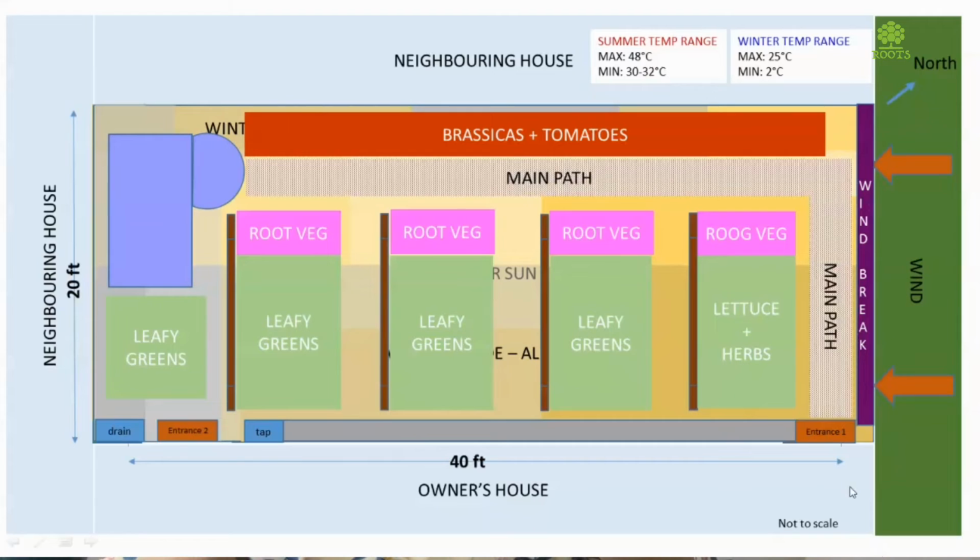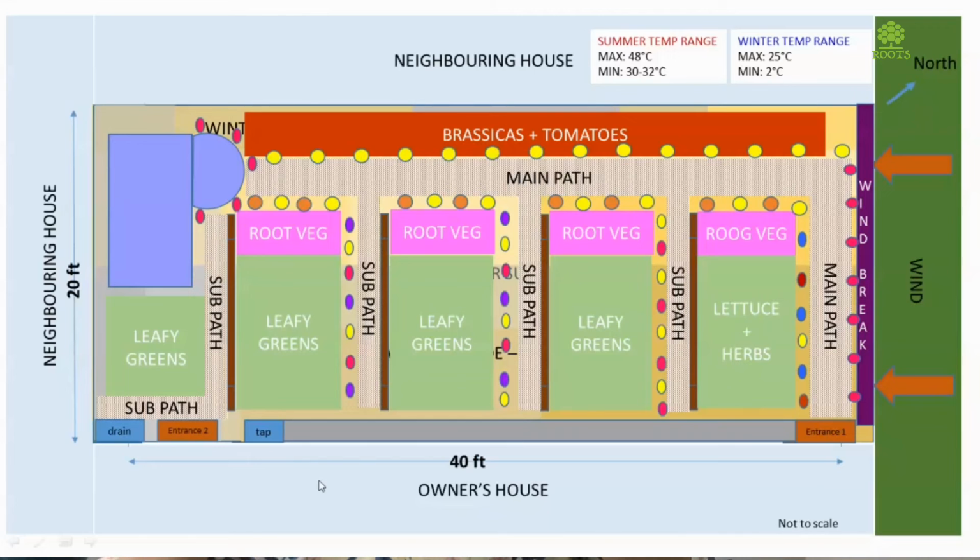The main pathway will be broader than the rest, and it should lead to the sitting area and the storage area as well. This entire area could be planted with perennial and annual flowers that will add beauty all along the path to the sitting area.